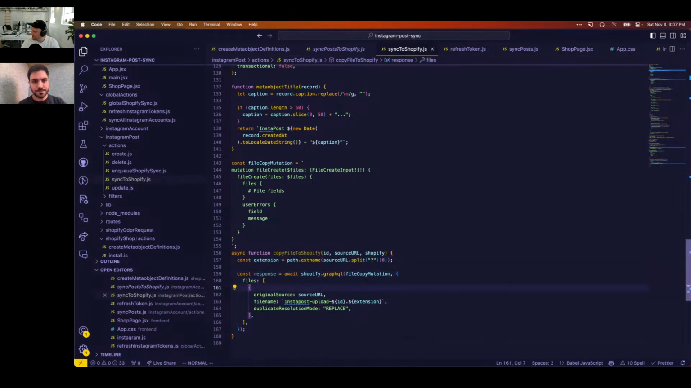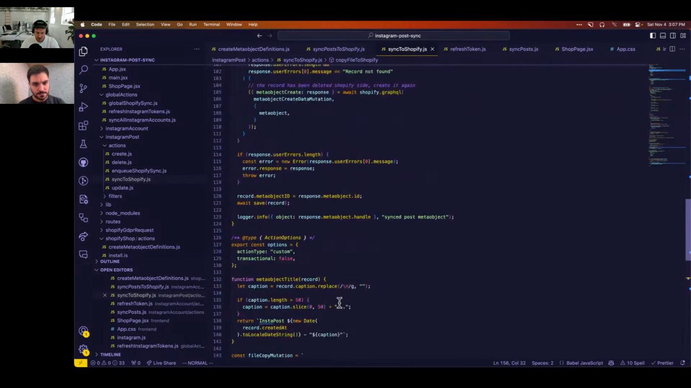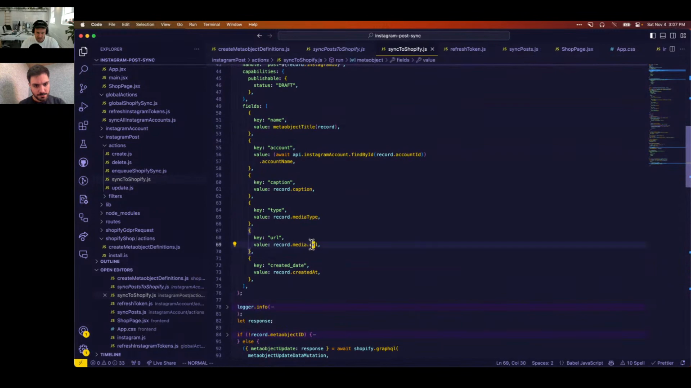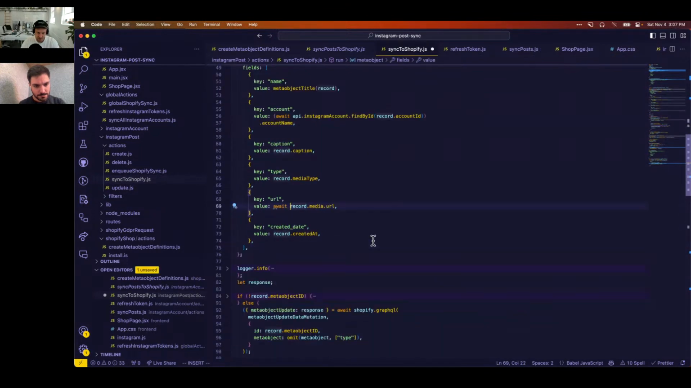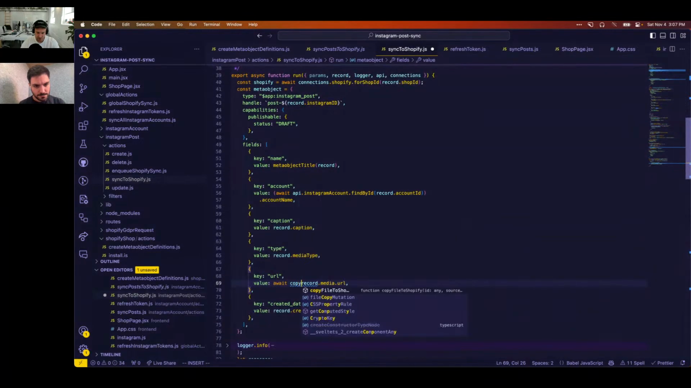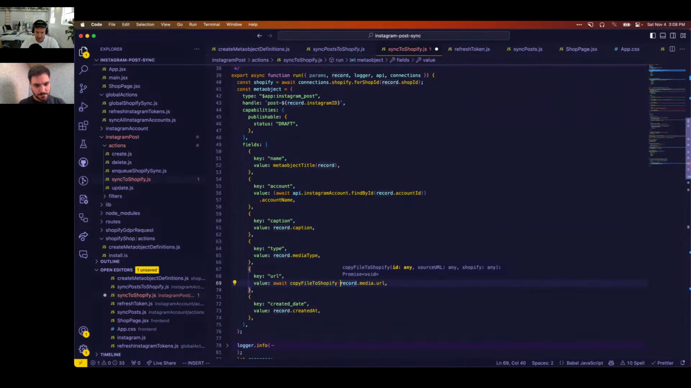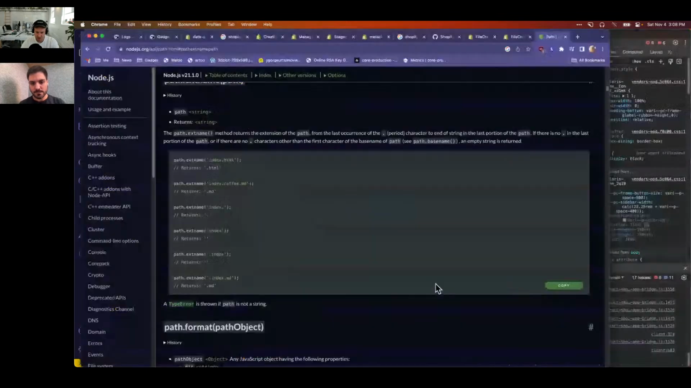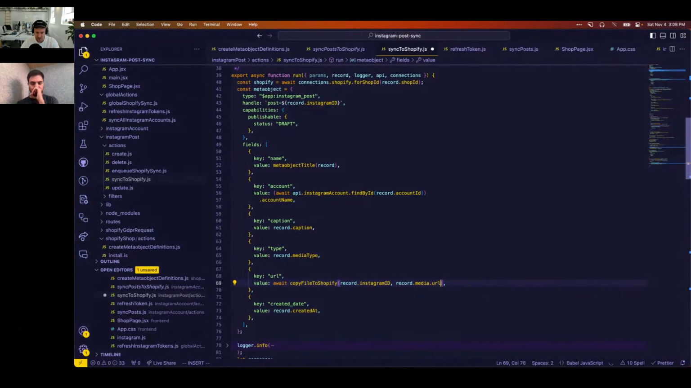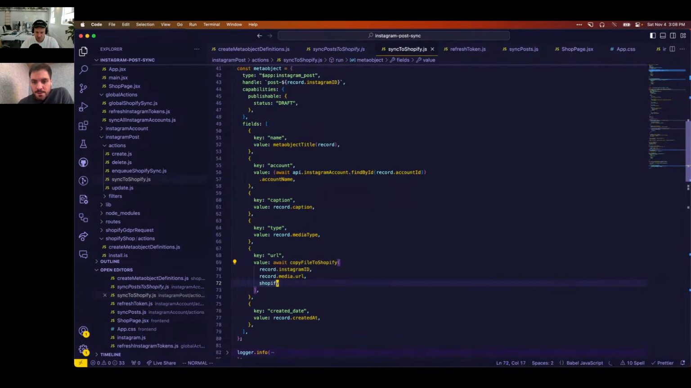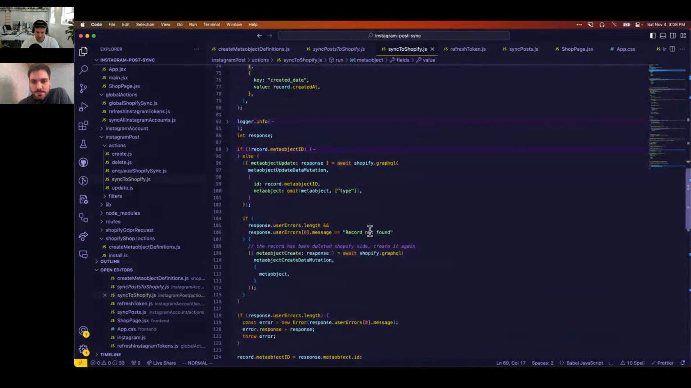Okay, so we've got the response from the GraphQL call, passing in some unique ID. Very good. And then what I'm going to do is, instead of just doing the media URL here, I'm going to do an await. What did I call it? Copy file to Shopify. And the ID will be the record.instagramID so that it's the same regardless of how many times we've synced it or if we've deleted it or whatever. The source URL will be the media URL from Instagram. And I need to pass Shopify down. And then you need to return a URL.